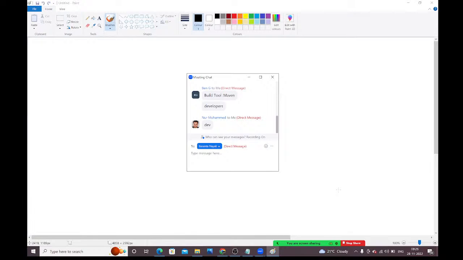See guys, here the operations team, the DevOps team, will download the code from the repository and they need to build it. If they want to build it, they need to use Maven or not? Observe carefully, guys.